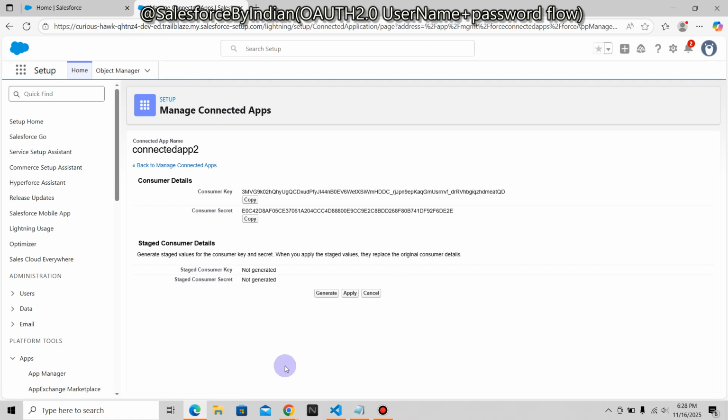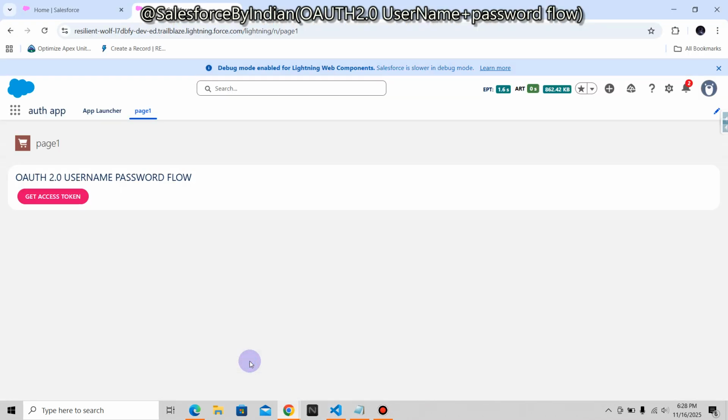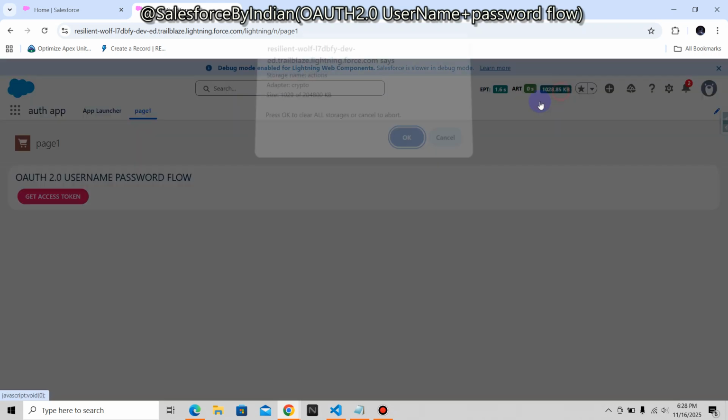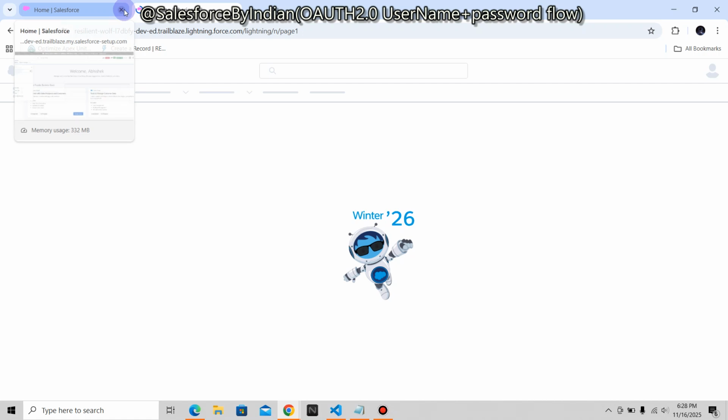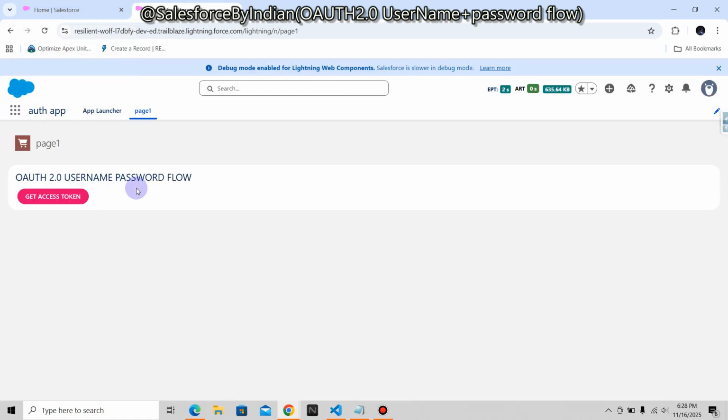Now let me show you how I am going to get the access token. I have created a Lightning Web Component page, and when I click on get access token, let me refresh. In Chrome, I am using the client org. So this client org is going to make a request to the server asking for an access token, and the server provides the access token.